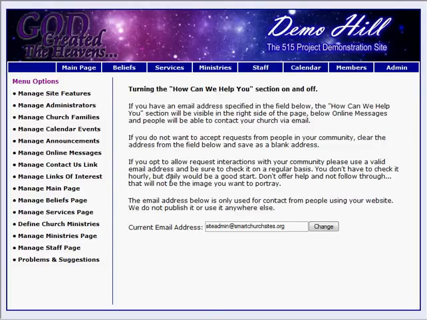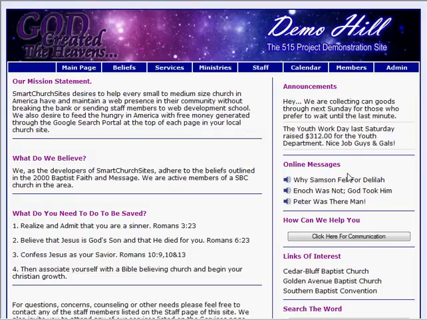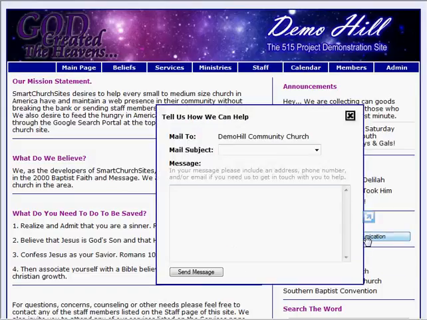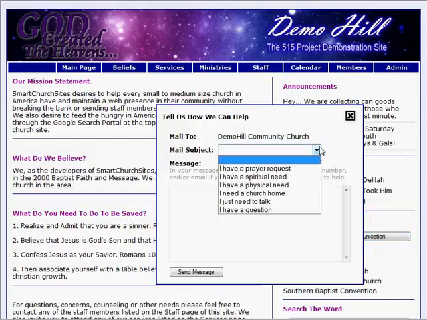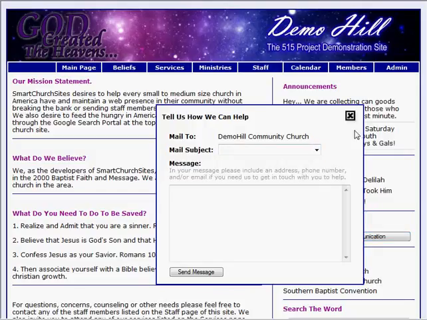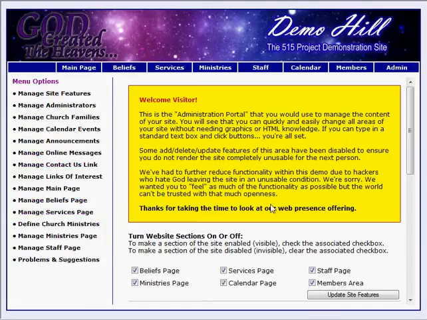Next, there's the contact link. That is the area on the site right here where your community can click this button. They can send you an email and request help, or ask if they have a question about your church or church membership or whatever. This is the way to open a communication channel with them in your community.